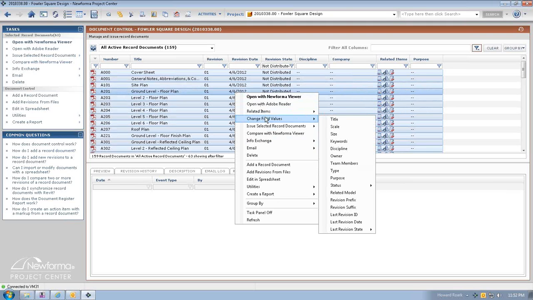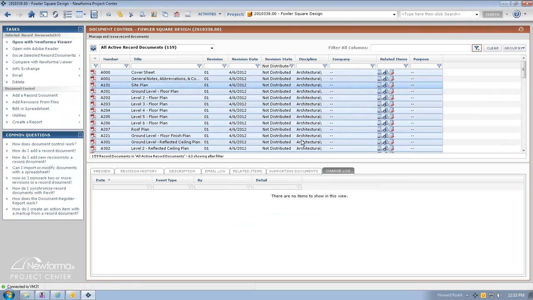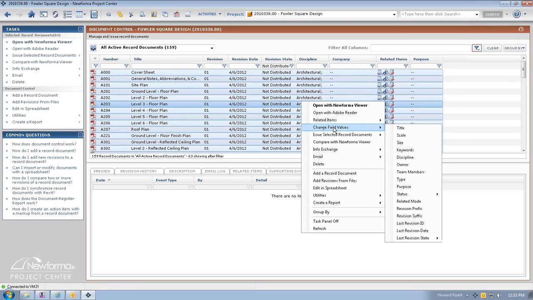So if I were to choose to change the revision date, let me see if it's going to let me. Is that an option? I think it is. No, it's not. The revision date isn't one. But if I wanted to, for example, change that discipline, this is how I can do it. So indicating what the discipline is. And so by using that change field values, it will update it.